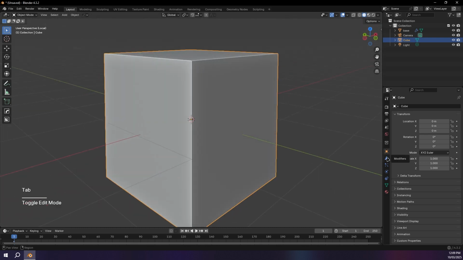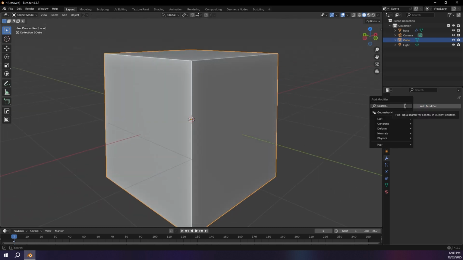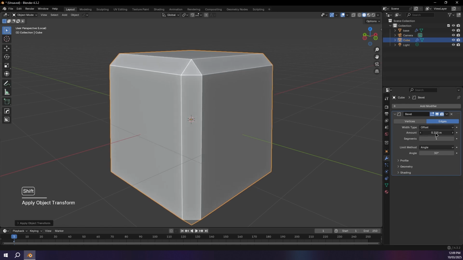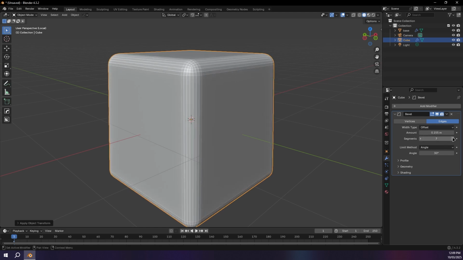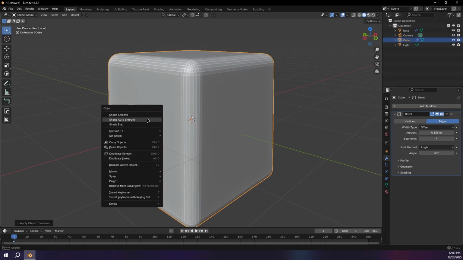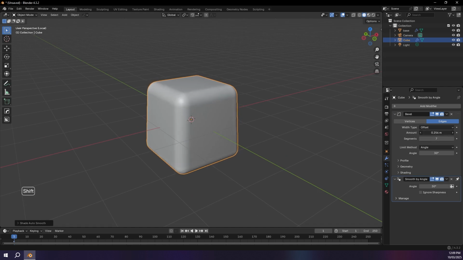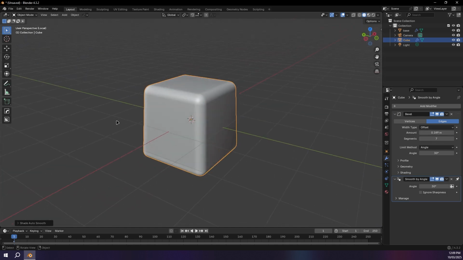Now I'm going to go over to the modifier properties and add a bevel modifier. I'm also going to press Ctrl A and apply the scale. I'll maybe make the amount something bigger and make the segments like 7. Then right click and shade auto smooth. Maybe we could even make this a bit bigger. Yeah, something like this should be fine.